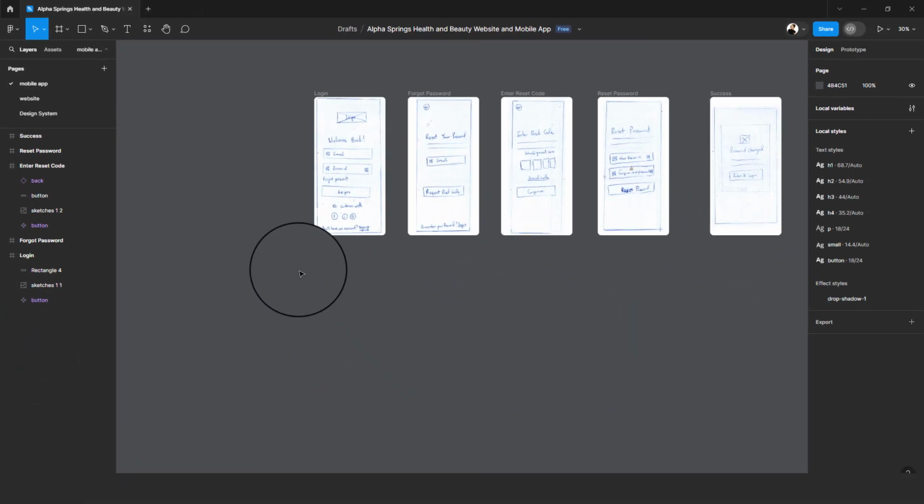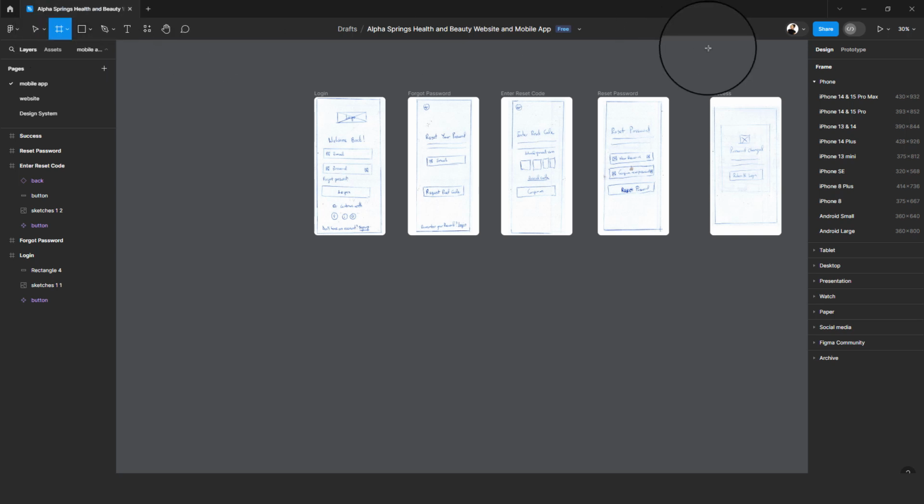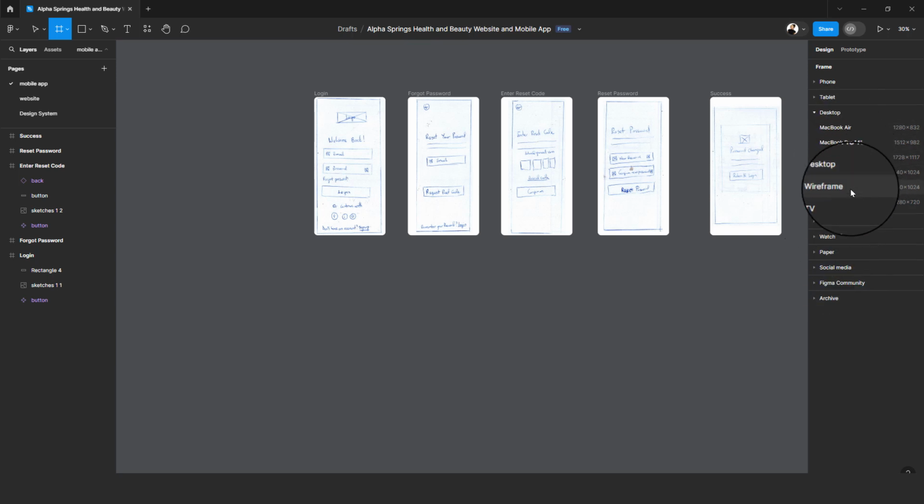To create the frame or to create our screen, we'll come to where we have the frame tool. Click once. We have different presets here. So if you want to create a mobile app, you can choose any of the screen sizes, Android, iPhone. If you want to create a website, a web application or desktop application, you come to the desktop section and it has different presets here. But our focus is on the phone.